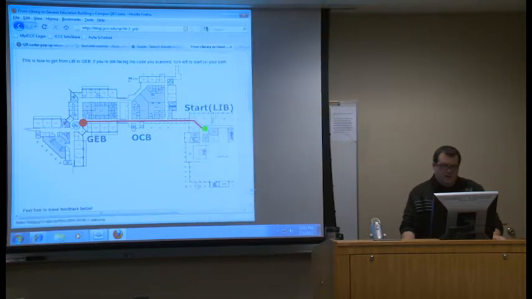And so then you'd get this map, and again, it's formatted for your mobile device, so it's a little wonky here, but it would let you know where to start and then show you that it's actually just a straight shot all the way down. So that's sort of the idea.